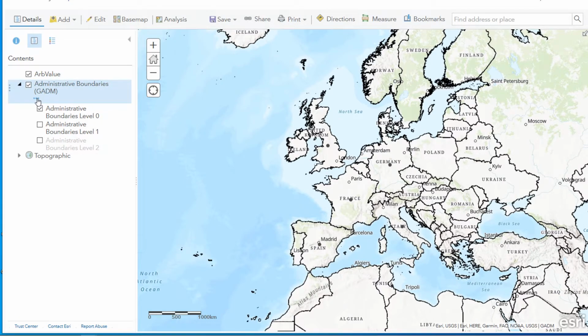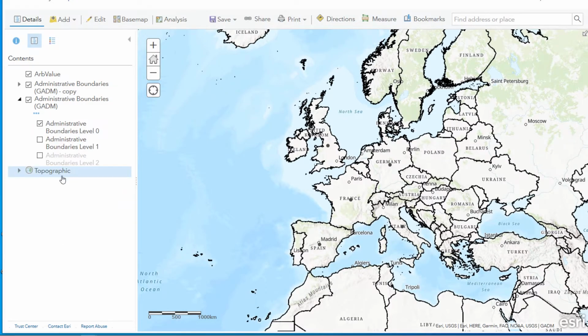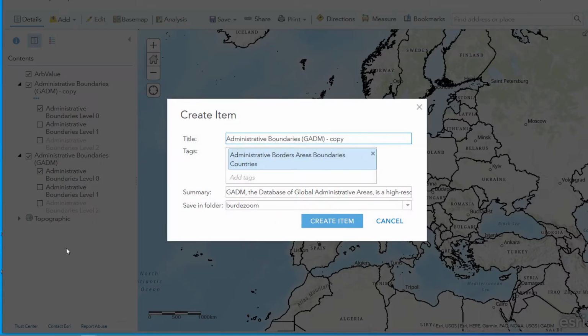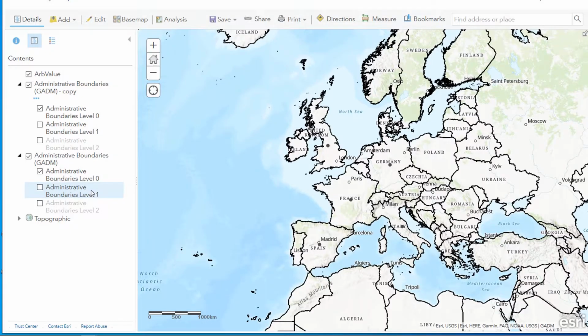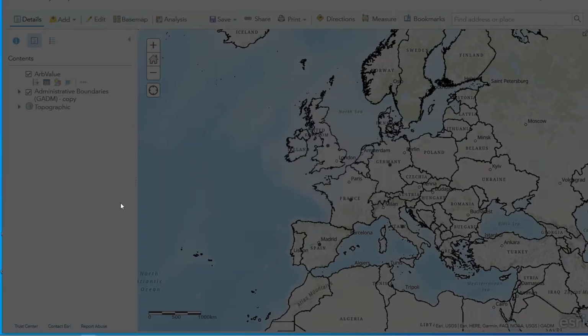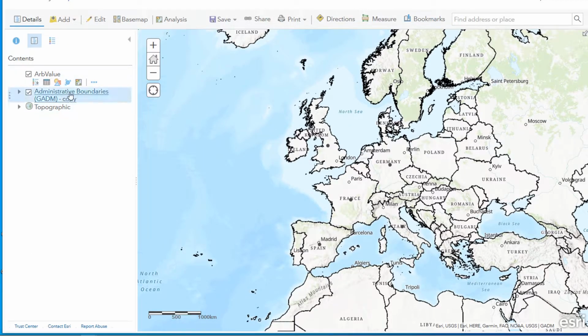I'm going to click on the ellipsis here. I'm going to make a copy of this layer. So we've got admin boundaries copy. And then I would like to save that layer to my account. I'm just going to go with the default names for now. That's fine. I'll create the item, and that will save a copy of GADM's admin boundaries to my account. I can now get rid of this one, so I'll just click on it again and go to remove, and that has removed that layer. So I've now got these admin boundaries saved into my account, and then I can start to play around with them.